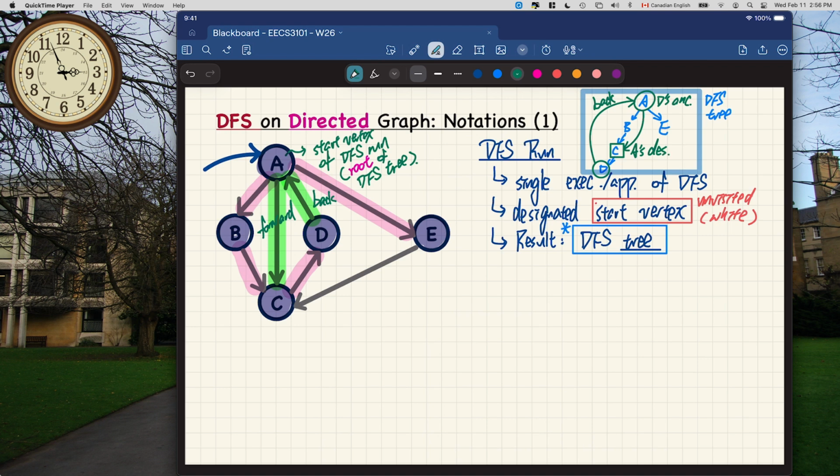There will be something a little more elaborate I need to talk about, but we'll get there once we do the tracing. And the final kind is here, from E to C. It's called a cross edge. It's basically saying you're going from one subtree into another subtree. So the node you're going to is neither your ancestor nor your descendant.